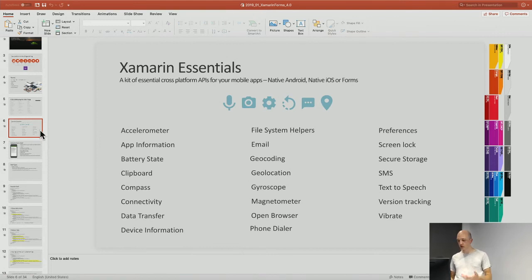So in terms of what it does, Xamarin Essentials gives you things like cross-platform APIs for accelerometer, clipboard, browser, phone dialer. So I think I've written an interface and a platform-specific implementation for almost every one of those over the last 7 years. So thank you, James. Thank you so much.